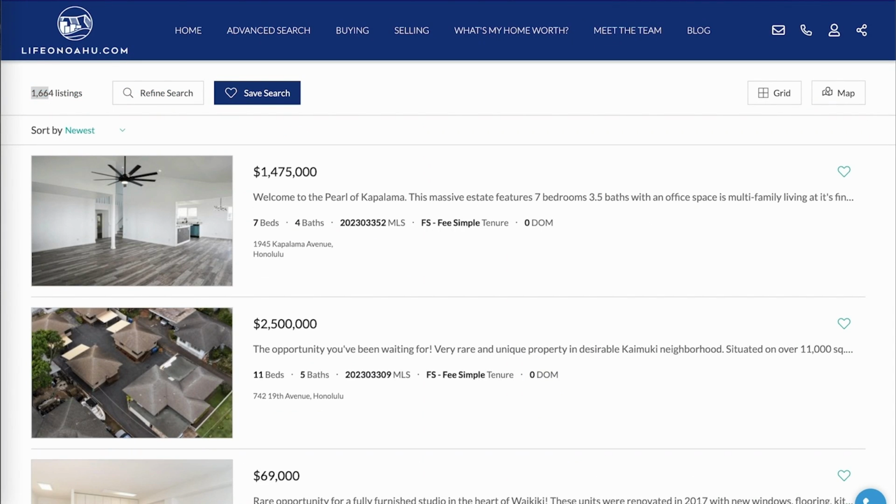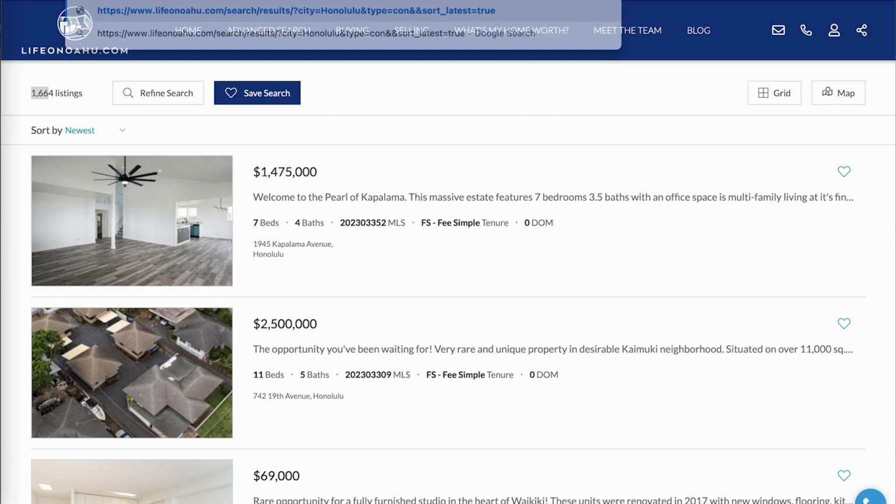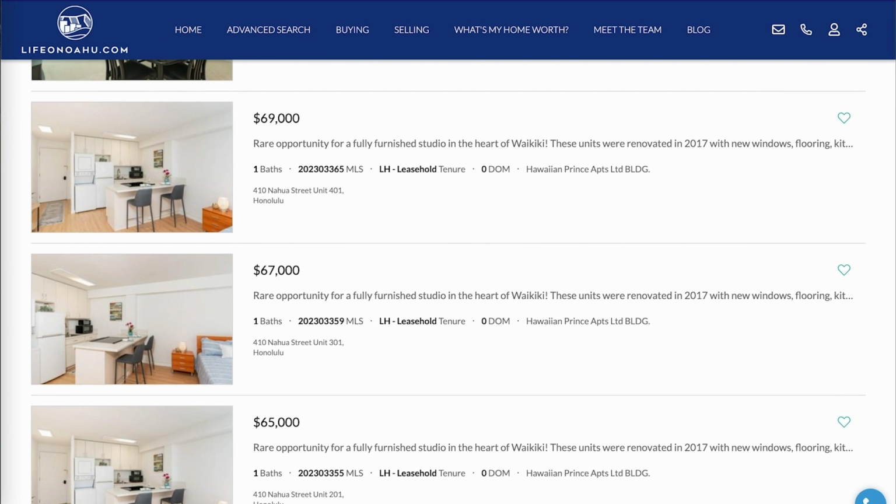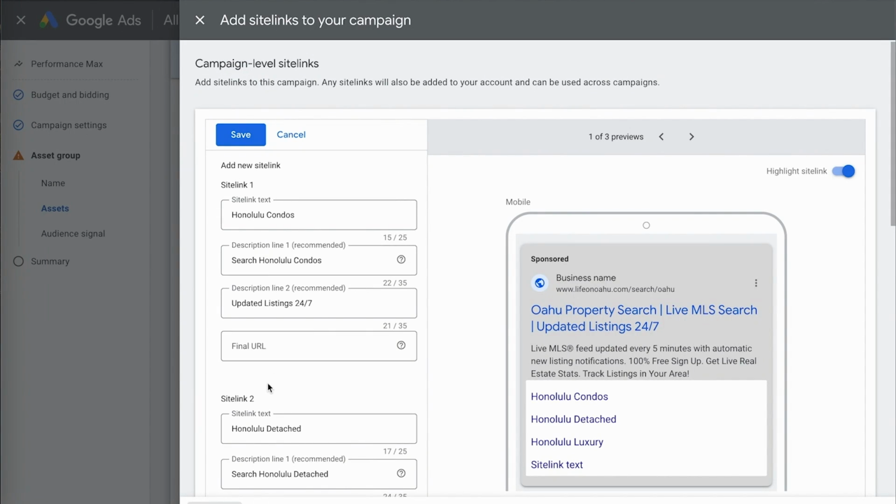So where it says type equals res, which essentially targets detached homes, we don't want that. So I'm going to delete it and hit enter, and that way you can see that it's now showing only condos, and that's now a link I can use for this site link.